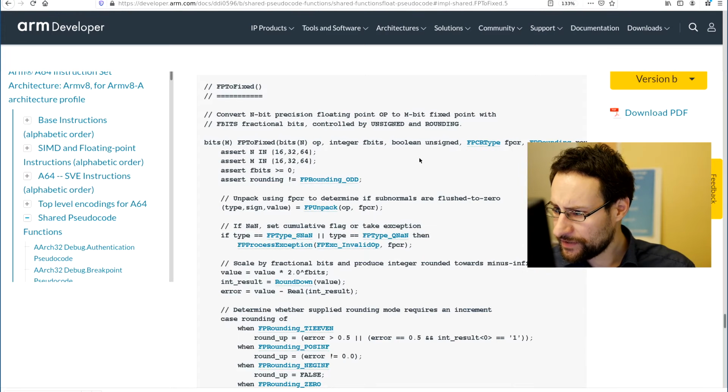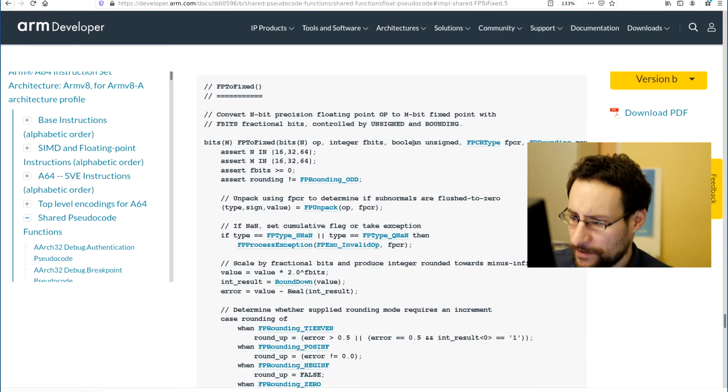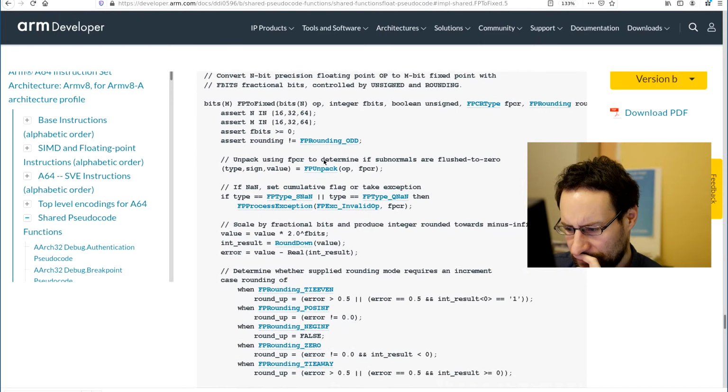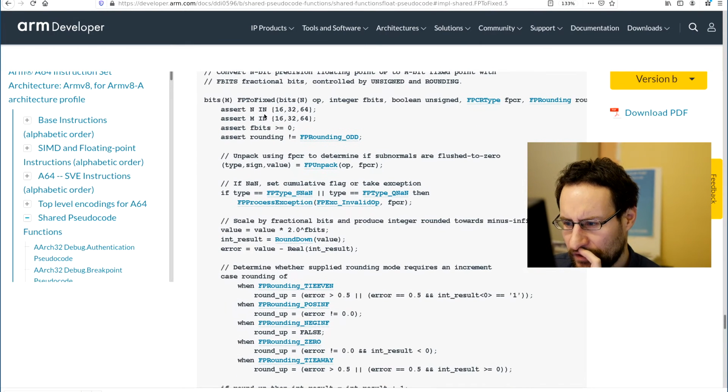And actually, so here's unsigned. Okay, this is Boolean unsigned. So actually, probably with this, we can determine what ARM was thinking here. So where do we have this? We have assert n in Z, m in Z, fractional f-bits greater or equal 0. Rounding, not rounding odd, unpack, FPUnpack, type, signed, value.